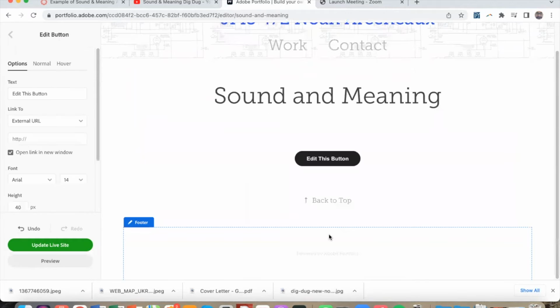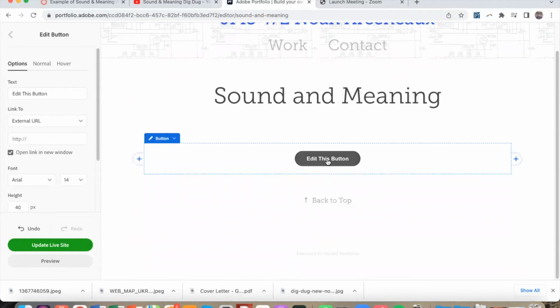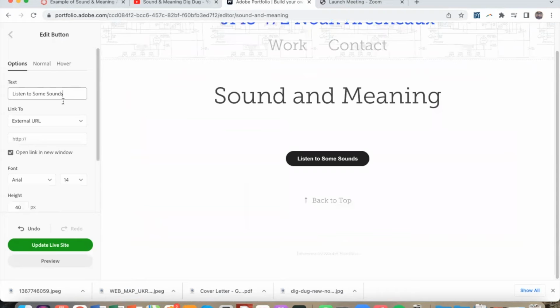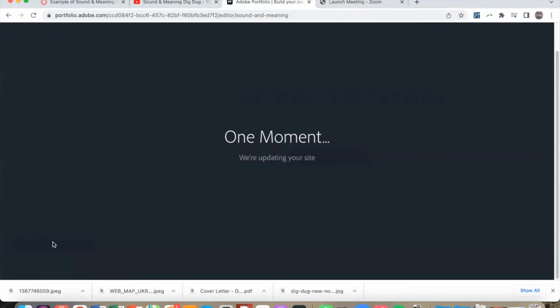I'm just going to add the button. Edit this button. Oh, over here, edit this button. Listen to some sounds. And then for the external URL, I'm just going to copy this directly from YouTube. Okay. Right there. Update the site.